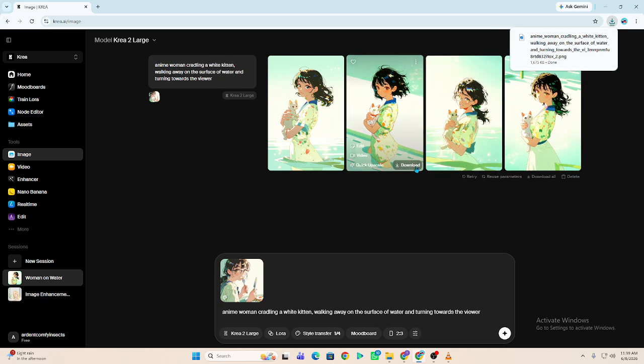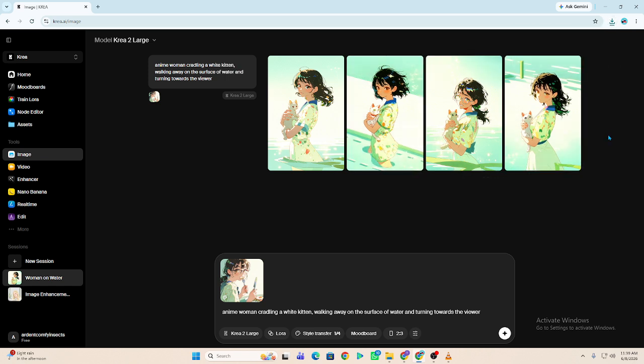And that's how to generate AI images in Krea AI in 2026. With the right prompts and a few adjustments, you can create impressive artwork in minutes.